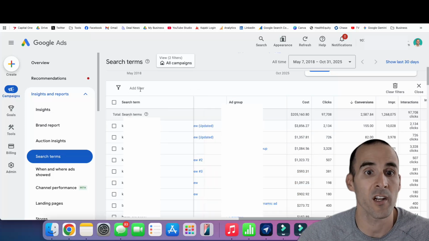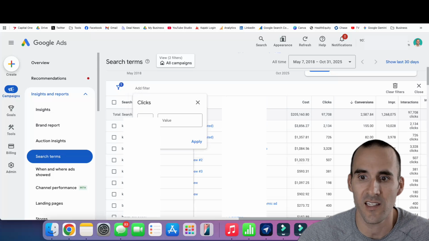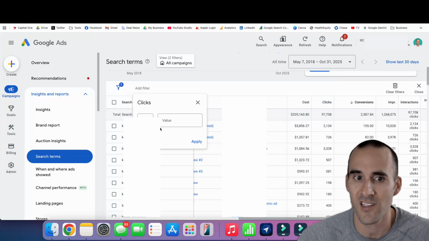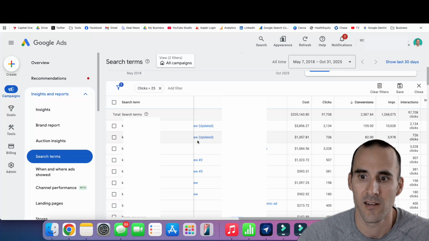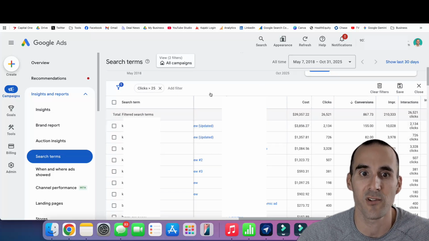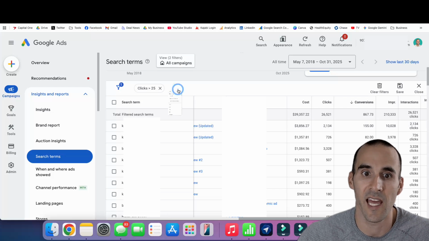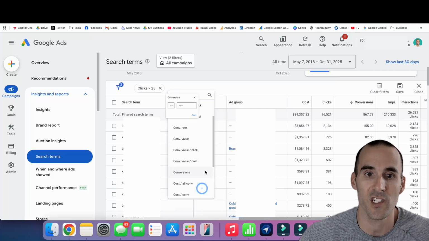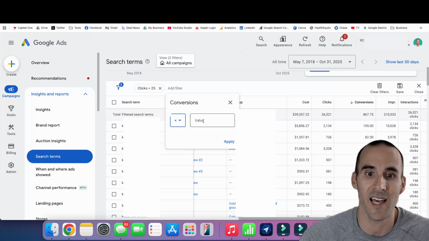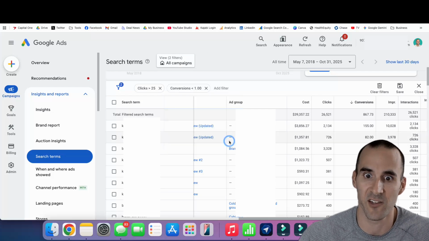So what we're going to do is add a filter and we're going to say clicks, and then I'm going to look and see what the range is. I'm going to say clicks greater than 25, and I'm going to select apply. Now this list is going to update with only search terms in this date range that have received more than 25 clicks. And I'm going to add another filter, and with this filter, I'm going to say conversions, and I'm going to say less than 1, so 0 conversions.